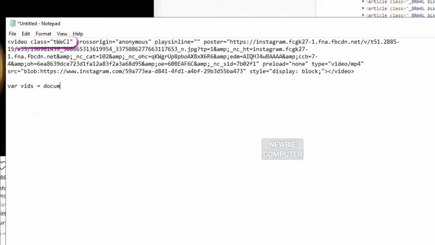We will search for the element with a simple script. In this case, the element we are looking for is a video tag with the class name as listed.